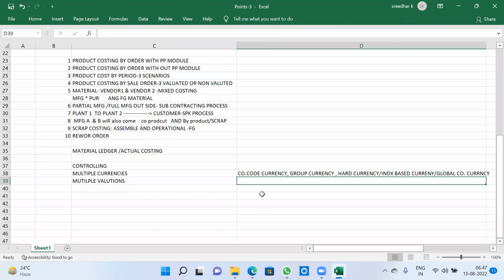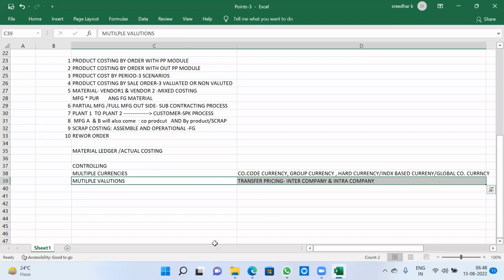And coming to multiple valuations, it is fully the transfer pricing concept here. Transfer pricing means within the company code, intercompany and intra-company. Both concepts. This is the most important point here.